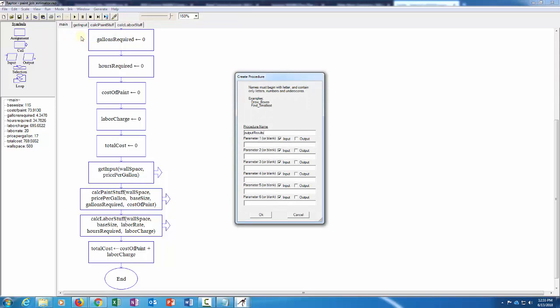And when I say output the results, we're going to output them to the master console. So we're not going to be changing any of these parameters. We're just going to be outputting them. So we can just pass them all by value. In other words, just leave this as input. We don't have to check the output.